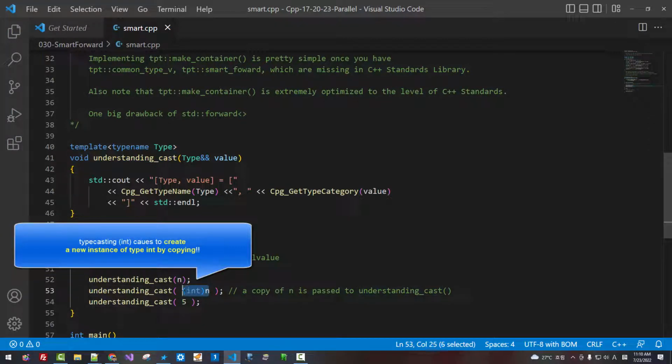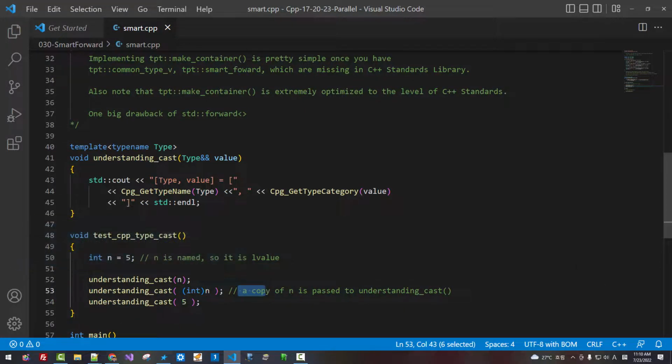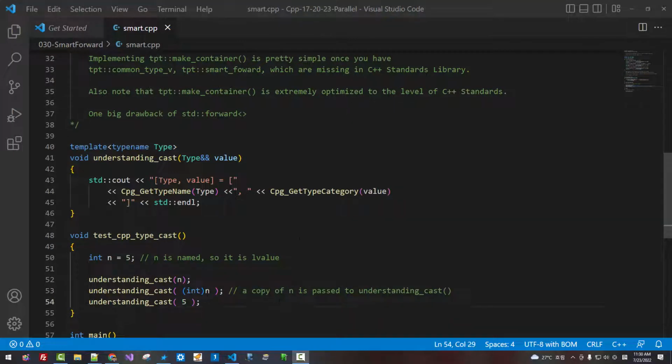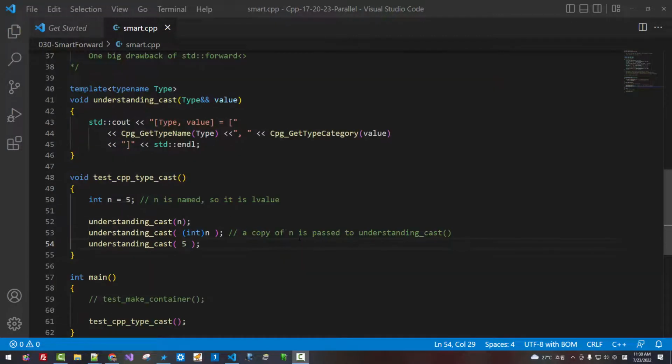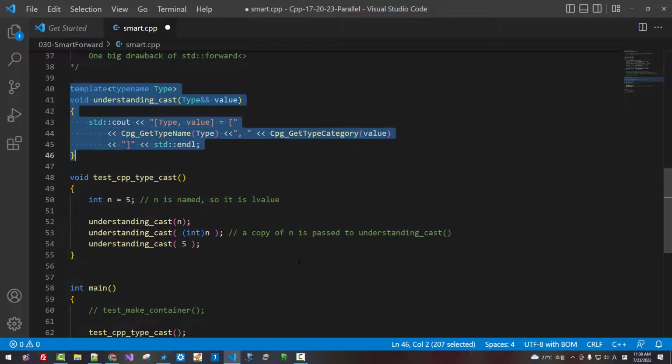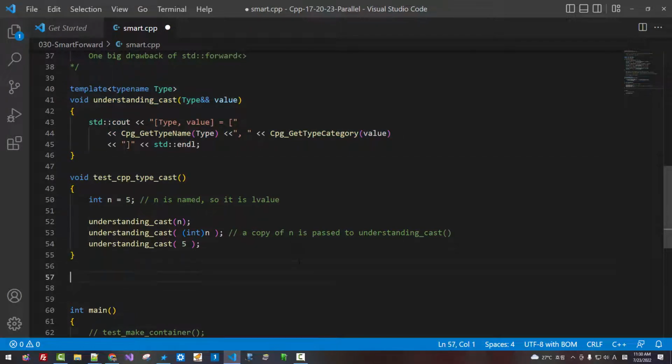In such a case, typecasting causes the creation of a new instance of n by copying. Don't forget this fact. Now I will explain what's the problem associated with std::forward. I will create another function, a very simple function.